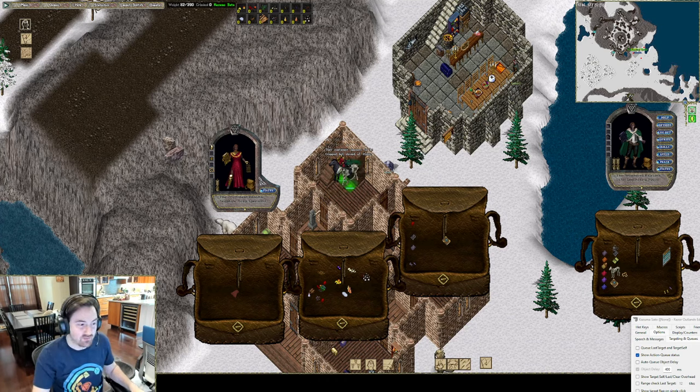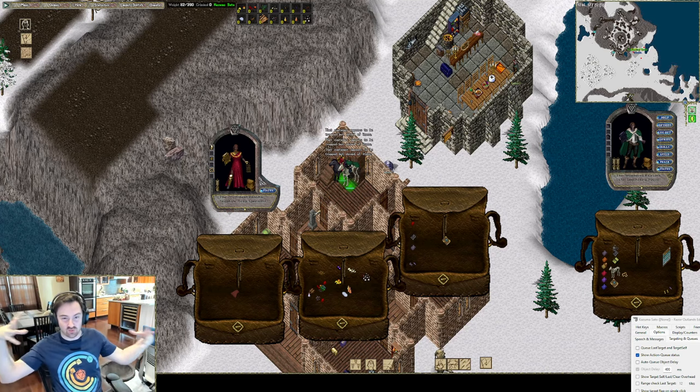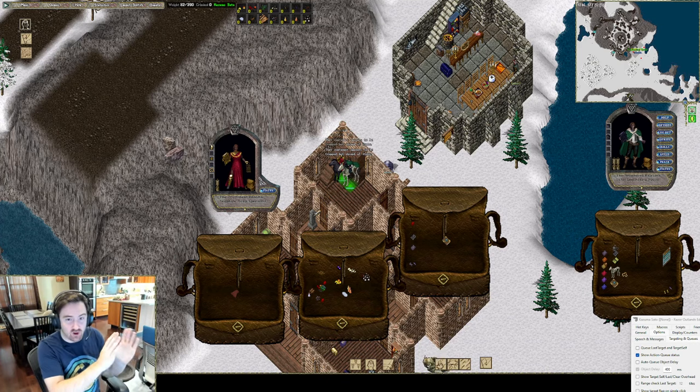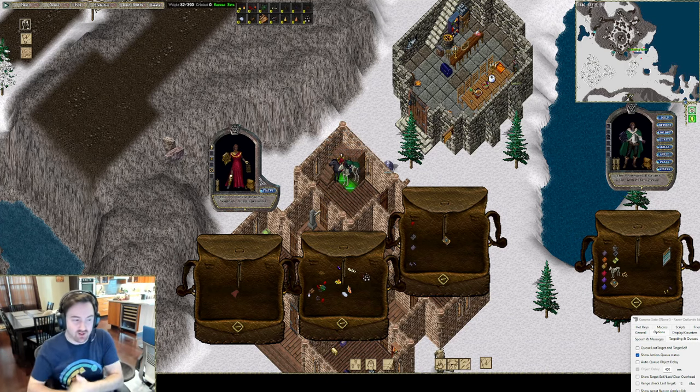So I can just run past somebody and just slam this hotkey. Bam, bam, bam, bam, bam, bam, bam, right? And it'll traverse through all of their pouches. So add the pouches into this list and then iterate through them.